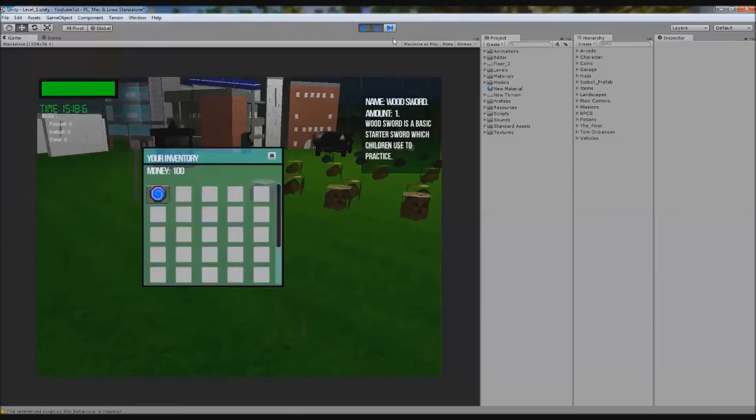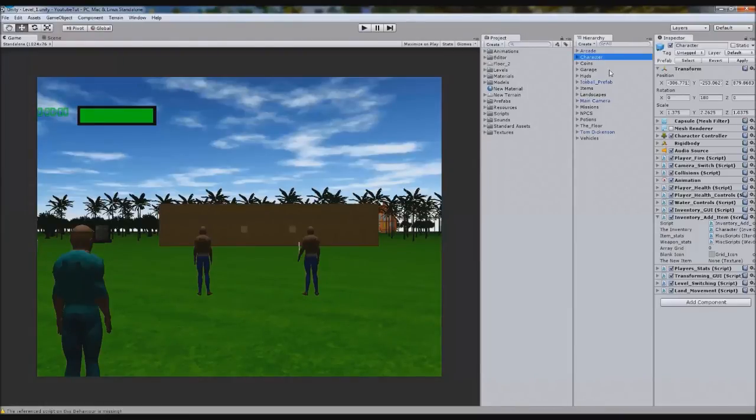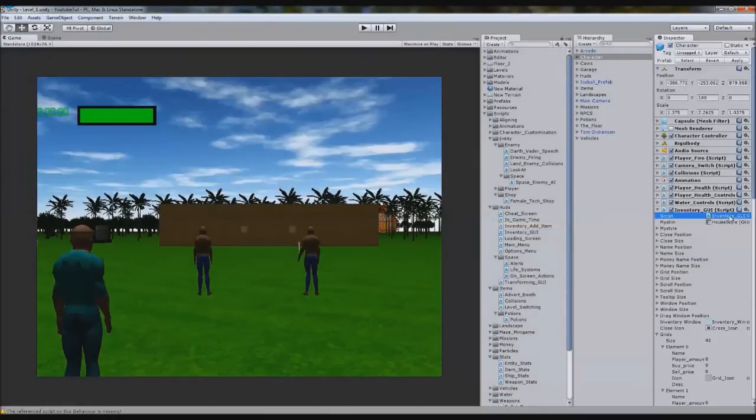So the first thing we're going to do is click play. As you can see, I've reorganised my inspector, hierarchy and project simply because our game scene fits in nicely on my monitor, so I can have all three without losing any room. So we're going to go to our character in our hierarchy and choose our inventory add item. And then once we're there, we'll also go back and open up our inventory GUI.